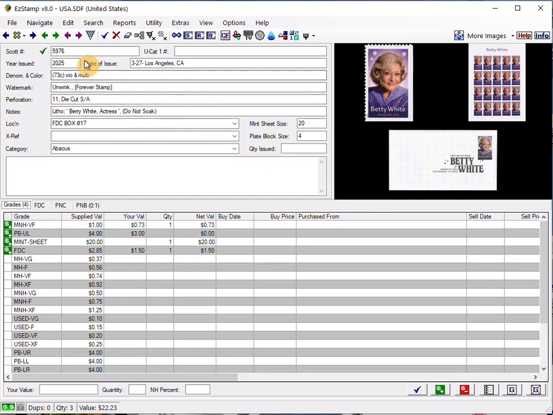So let's recall number 5976 and go over what I have inventoried here. I have 1 mint never hinged very fine with supplied value and a your value with a quantity of 1. I have a plate block with a supplied value, a your value, 0 quantity. I have a mint sheet with a supplied value, no your value, and a quantity, and a first aid cover with a your value and a quantity of 1.